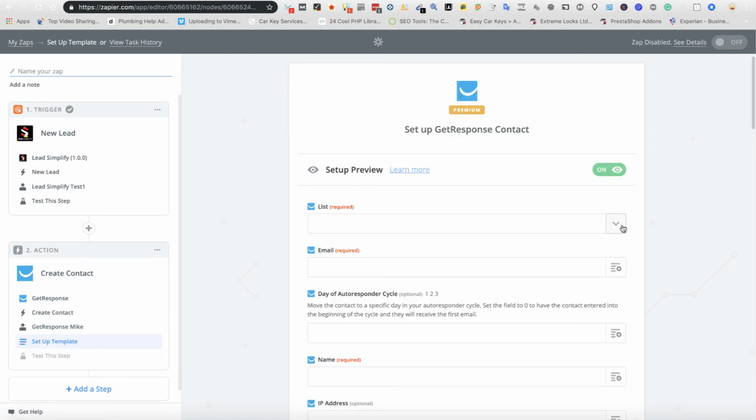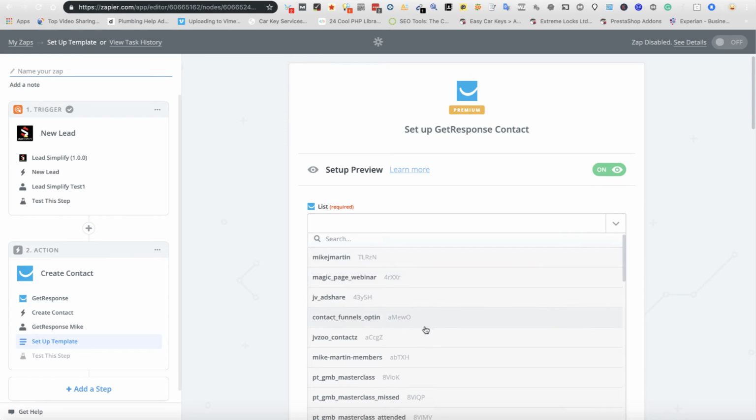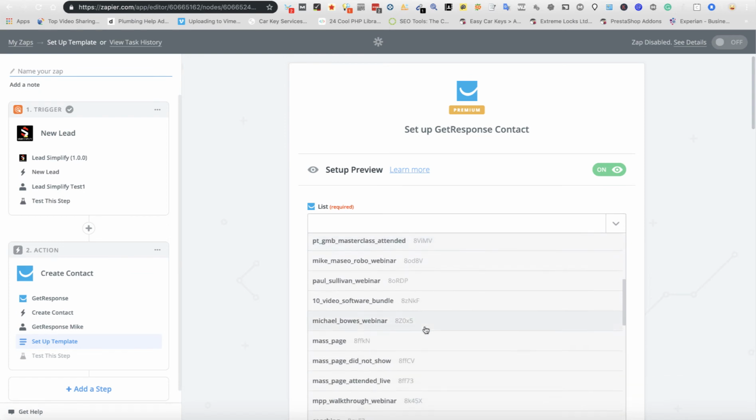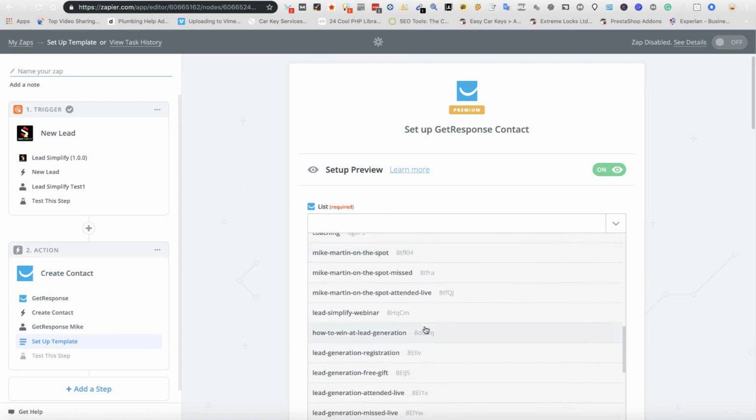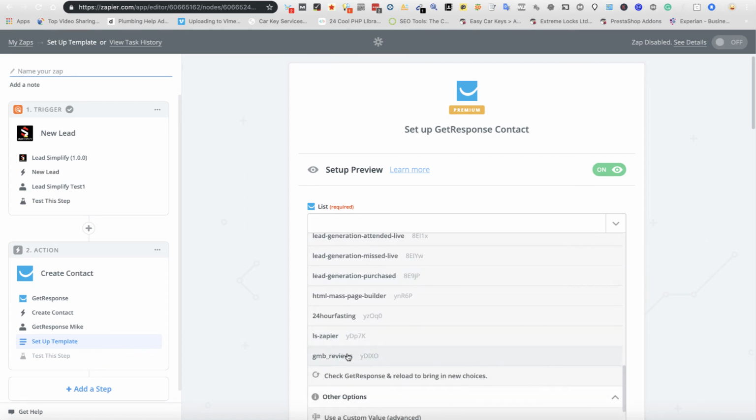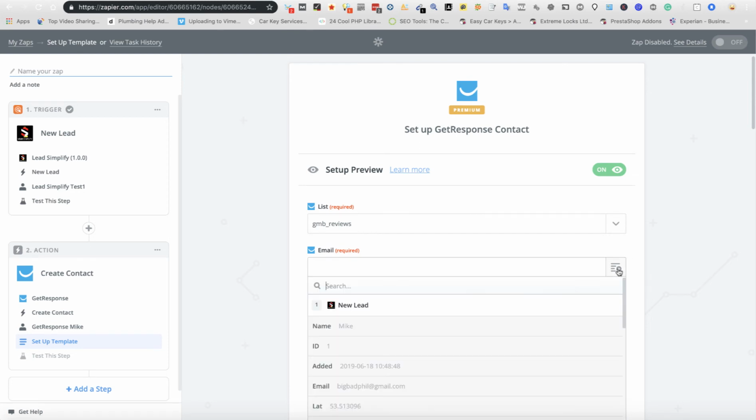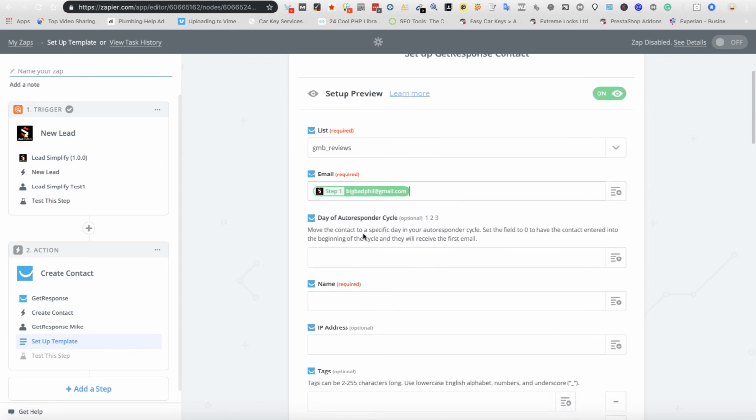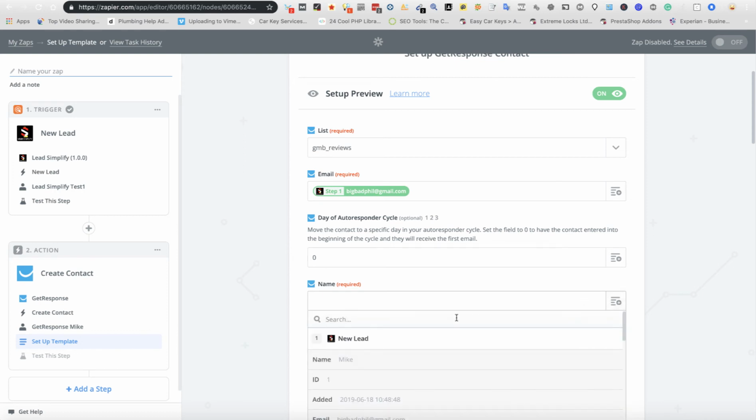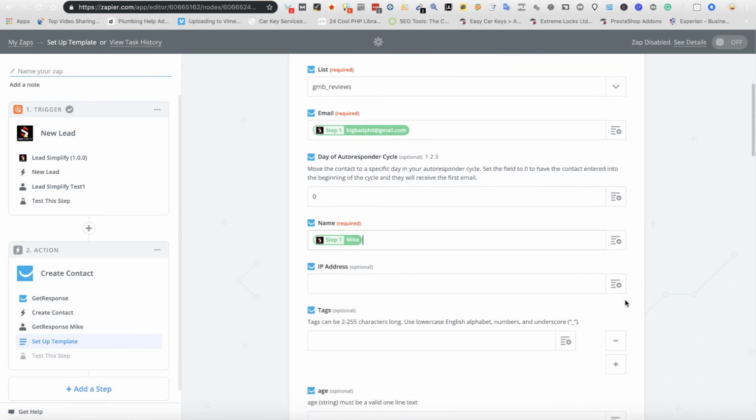Then we should choose a list. List is required. So we'll look at my lists. I've got hundreds of lists and I've actually cleaned these out recently. GMB reviews. Okay, email required. What do we want here? We want to send it to the email address they use, so you click on that and that'll send it to their email address. Days of autoresponder cycle. We want to add them at day 0, so you can put 0 in there. Name. We want to scroll down and look for the name of the person. This guy was called Mike. So now we know that it's going to send that out.